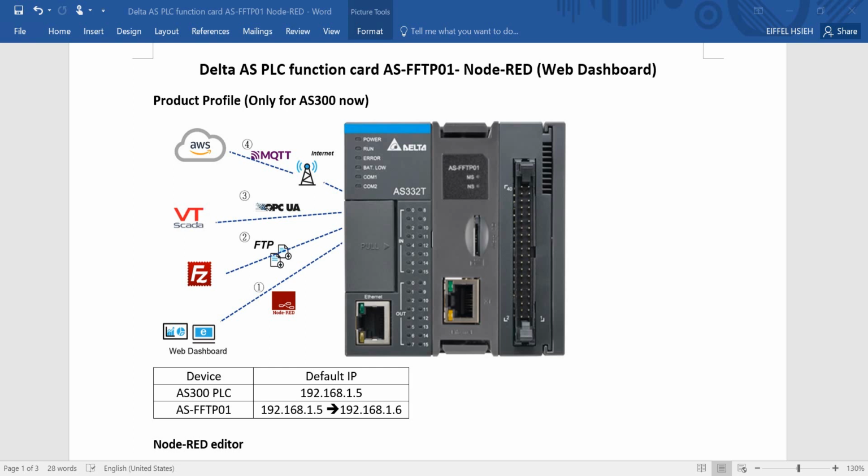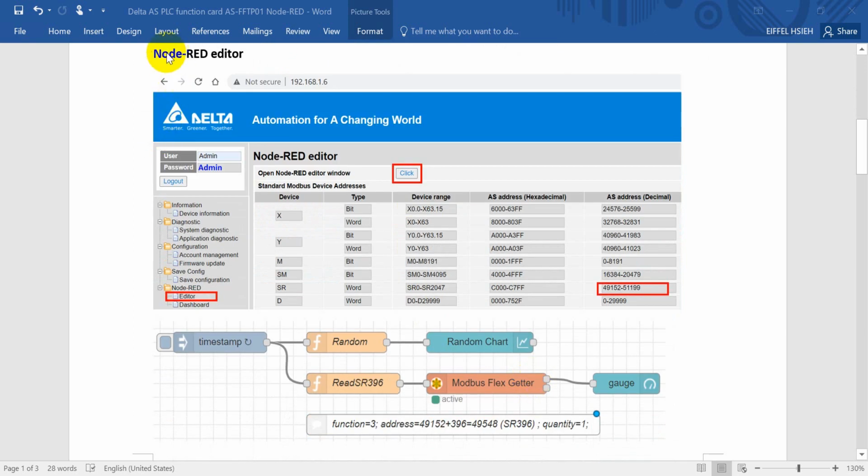Hi everyone, today I will continue the same topic of the FTP function card, and today we'll focus on the Node-RED web dashboard. You already know that the default IP address of this tool, AS-FFTP01, is 192.168.1.5, and we already changed this function card to 0.1.6. What we need to do for the Node-RED editor is access it with admin for both user and password. After that, we can find Node-RED and click the editor. If you want to access it, just click open Node-RED editor windows.